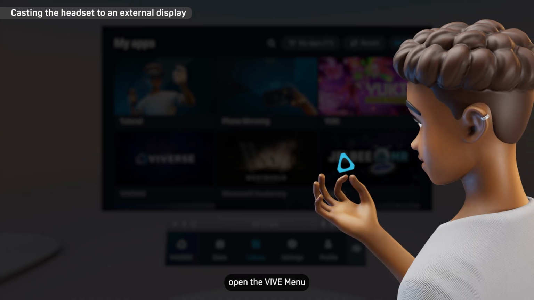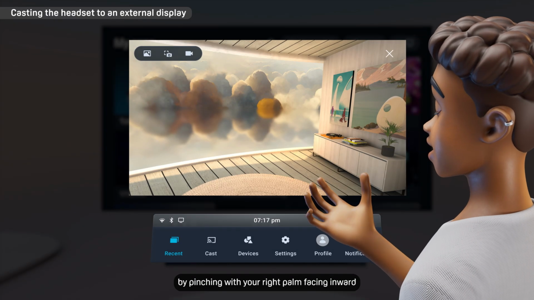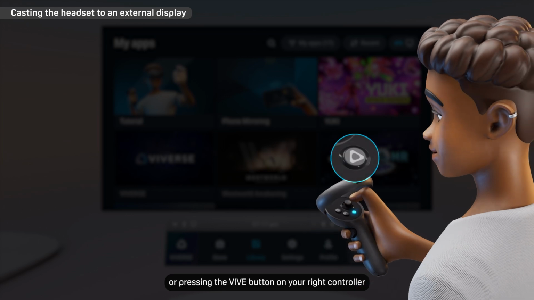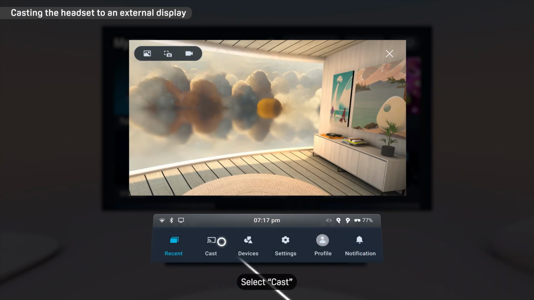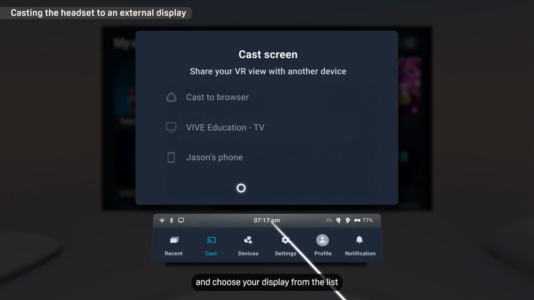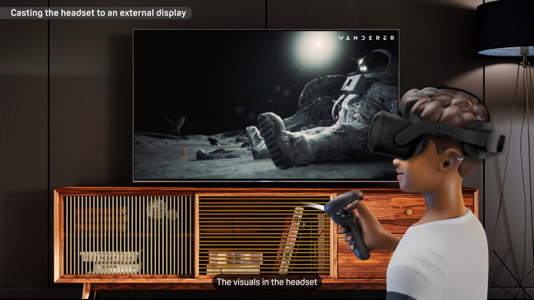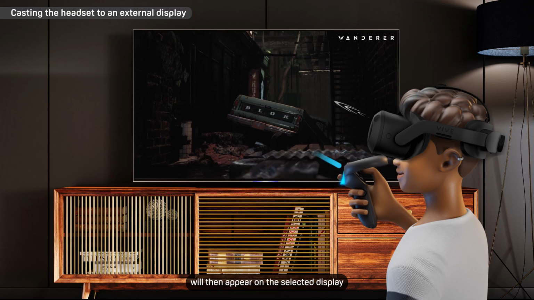First, open the VIVE menu by pinching with your right palm facing inward or pressing the VIVE button on your right controller. Select Cast and choose your display from the list. The visuals in the headset will then appear on the selected display.